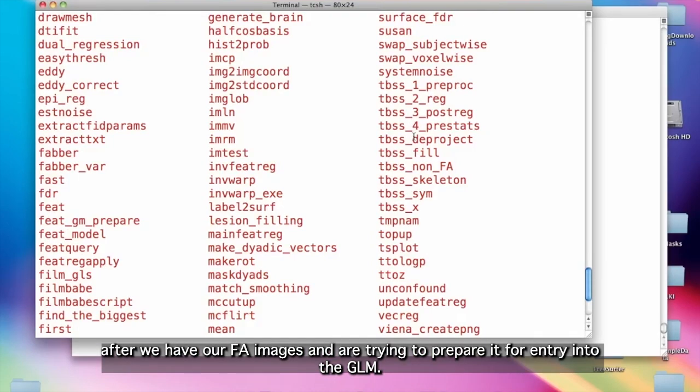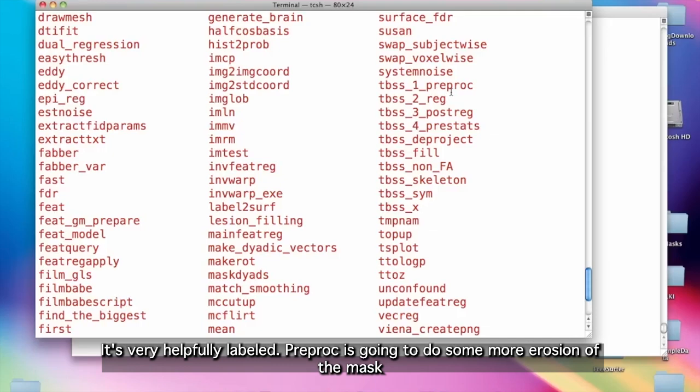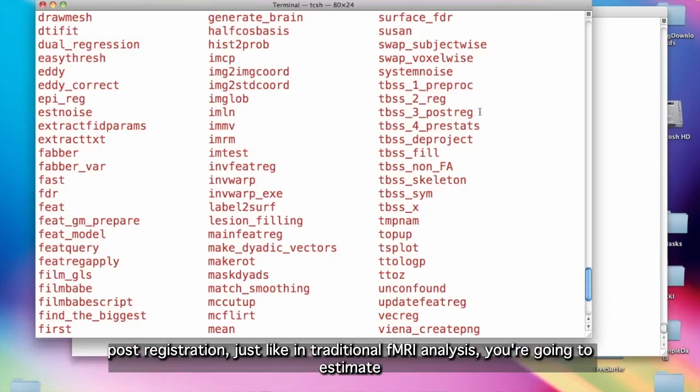So all these commands with this TBSS, those are pretty much all that's going to be called upon after we have our FA images and we're trying to prepare it for entry into the GLM. So the ones that I'm going to be using here are 1, 2, 3, and 4. Again, we run these sequentially. It's very helpfully labeled. Preproc is going to do some more erosion of the mask to get rid of any artifacts at the edge of those FA maps, and registration, post-registration, just like in traditional fMRI analysis.